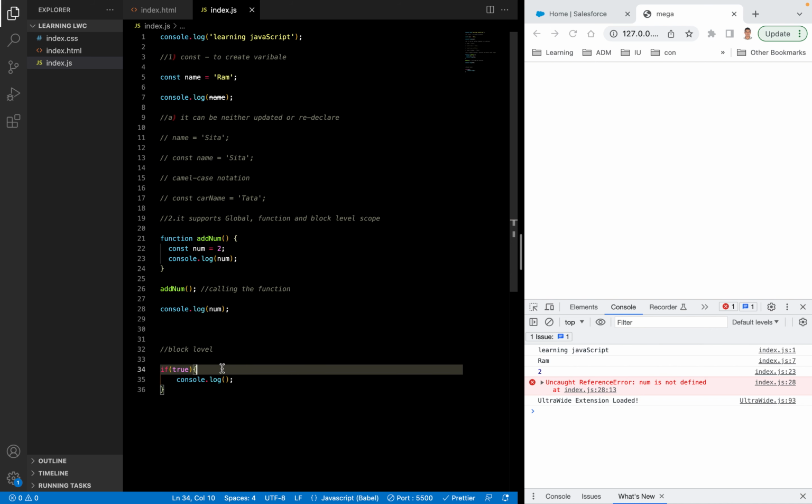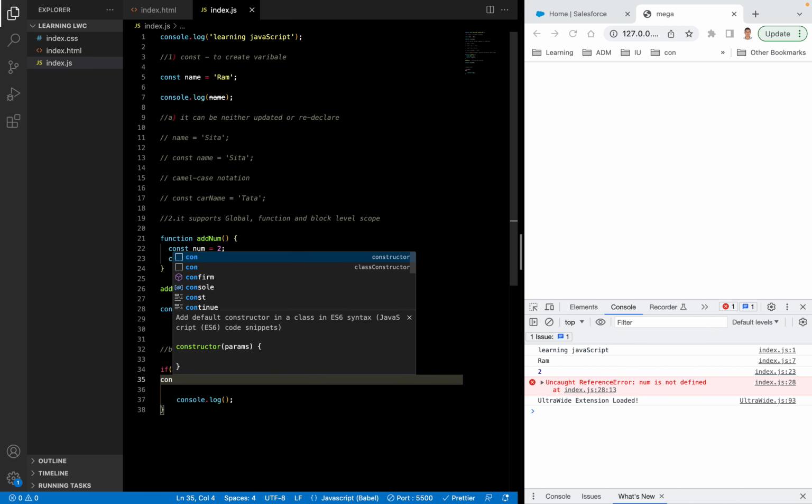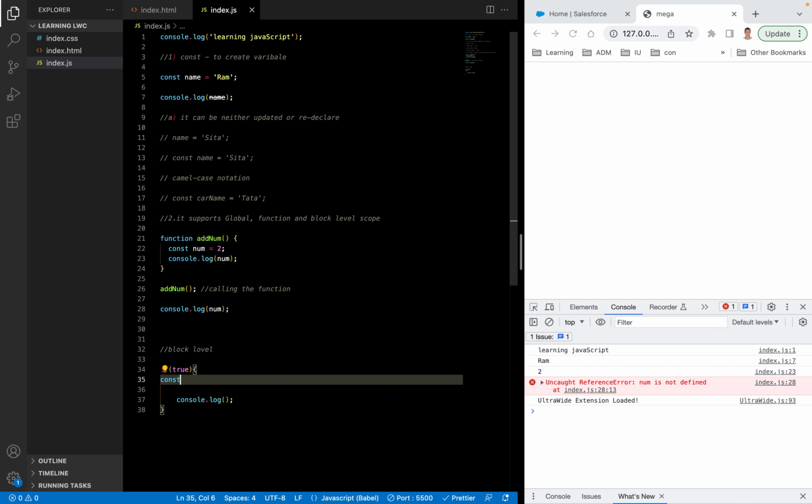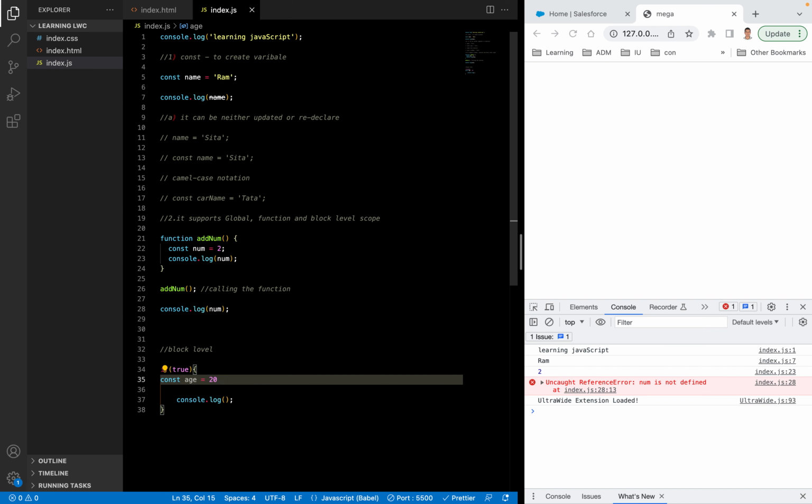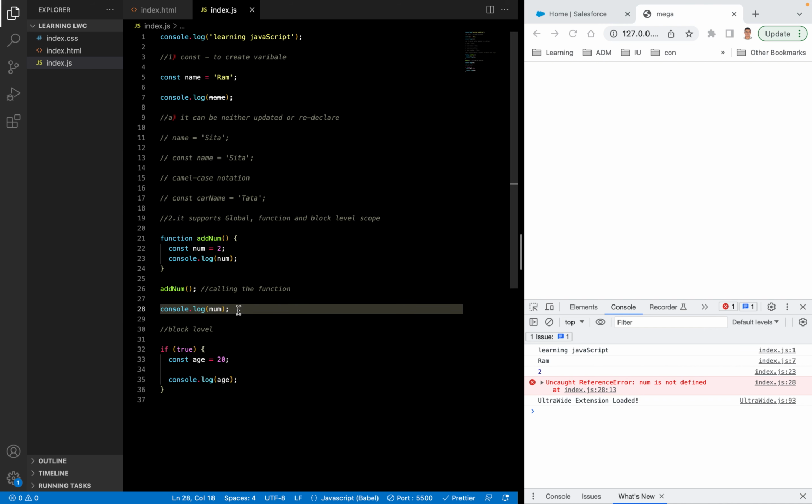I'm creating one variable here, using const, since we are learning const: const age is equal to 20. The error here is because it supports the function label. See, I'm able to print 20.